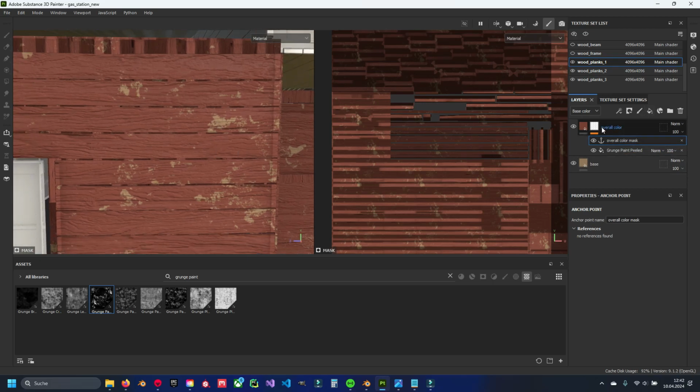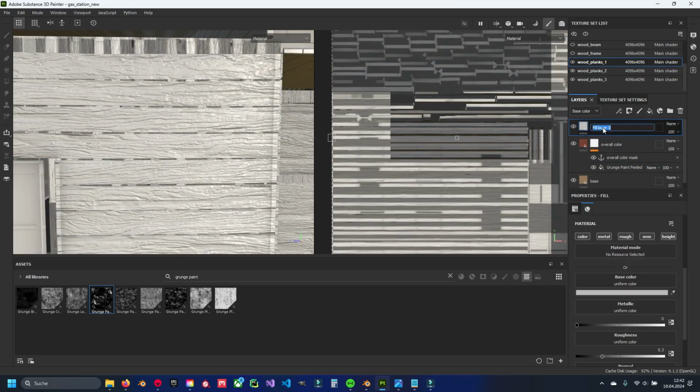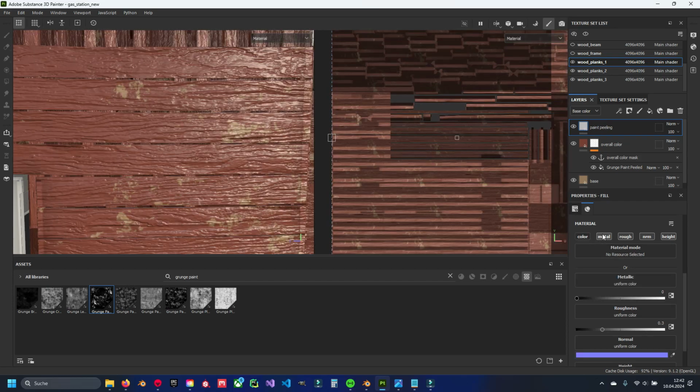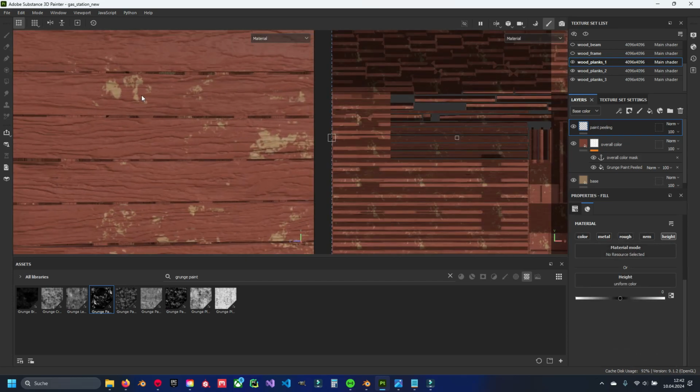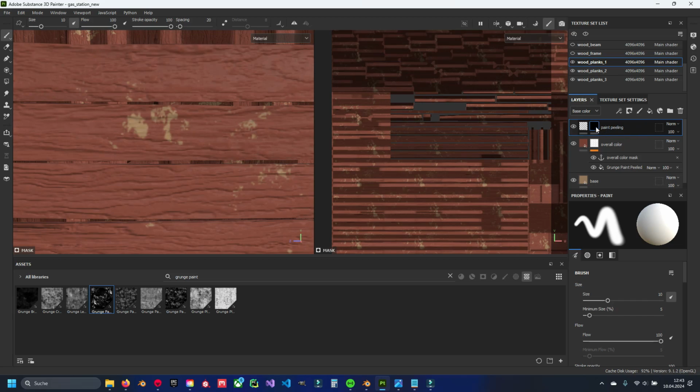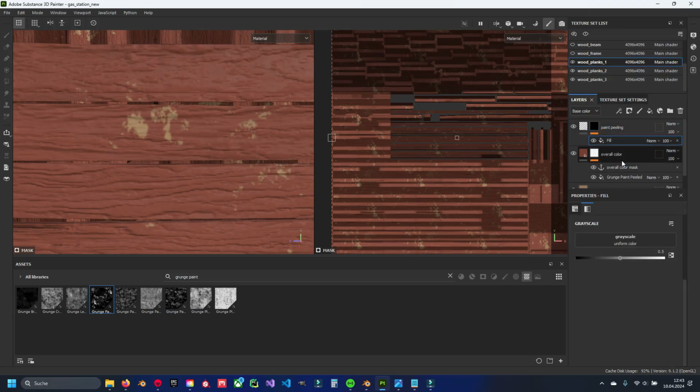To do that, add on top a fill layer. So we have a new layer. I'm going to call this paint peeling. On this layer we need our height, so deactivate the rest, because we are going to pop this area a little bit out. To do that, just go slightly up with the height amount, so 0.1 for now, add a black mask, and in here we have to add a fill layer.